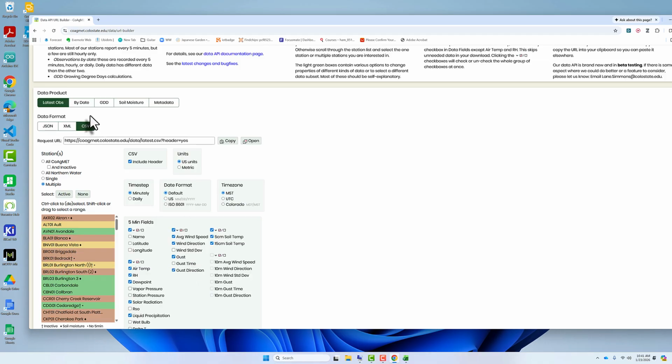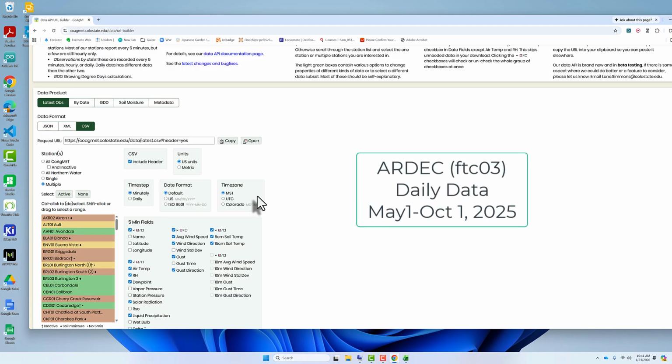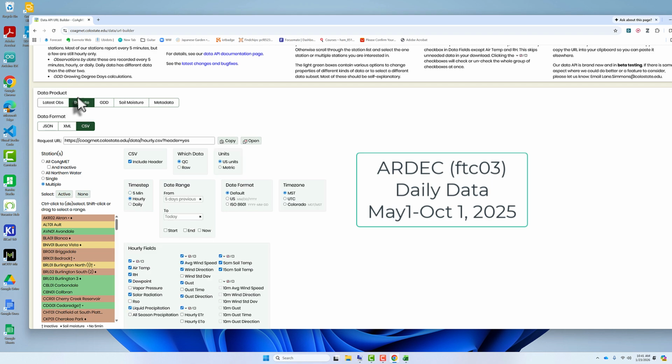So let's start here at the top. We want to get a chunk of data. Let's say we want to look at the data from the RDEC weather site in 2025, and we want the daily data over the growing season. So that's approximately May 1 to October 1, right? Basically a 5-month period. So we want to get the data products by date. That's the first change that you make.